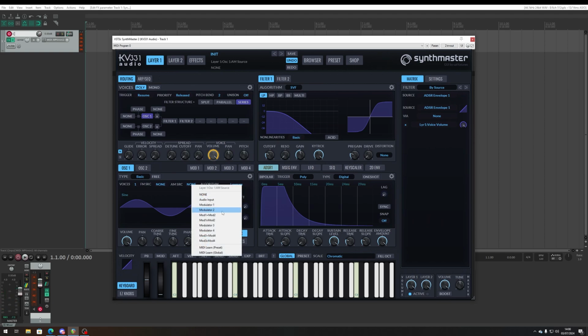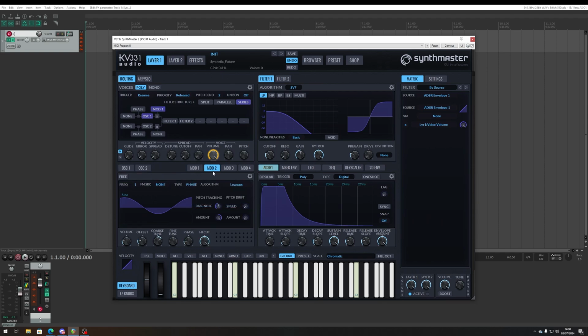We also have AM, same concept as FM, only with amplitude, of course. You can select your modulators, and if you want to chain modulators, you need to select, for instance, modulator 2, and you can modulate this with modulator 2 or modulator 1, and that way you can chain AM modulators as well. Again, it runs into the same limitations as FM, but it's still nice to have some options here.